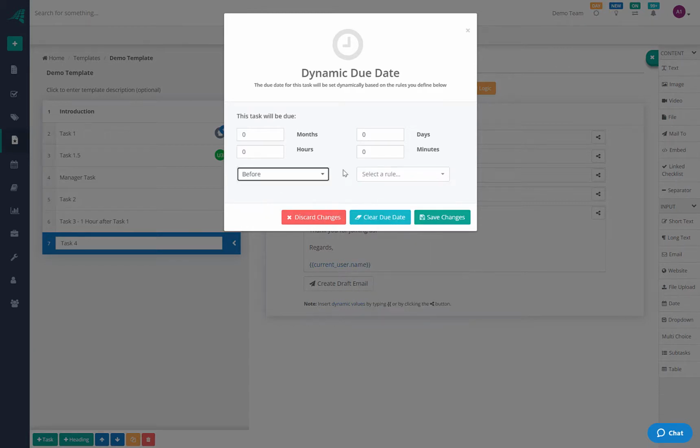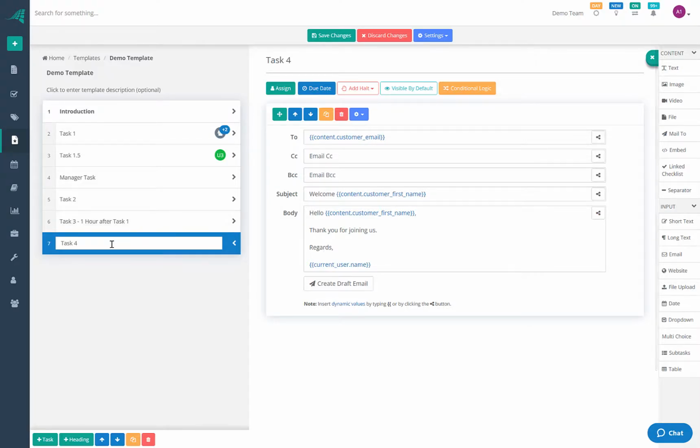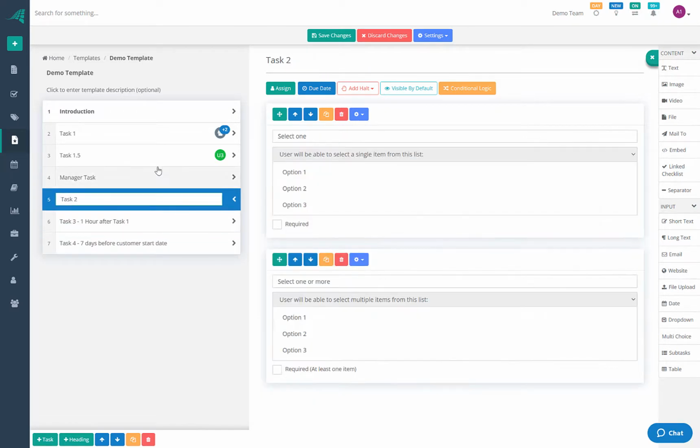So if you imagine you've got an employee onboarding process and you've got a field saying employee start date, you might have some tasks that need to be done before that employee starts working at the company. So this one's customer start date. So I could say this needs to be done 7 days before the customer starts. 7 days before customer start date.